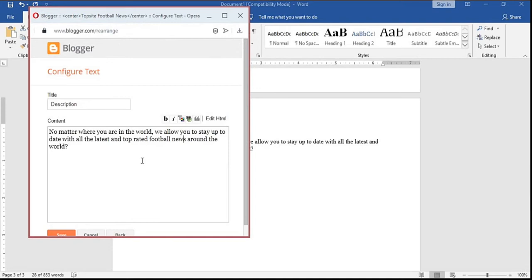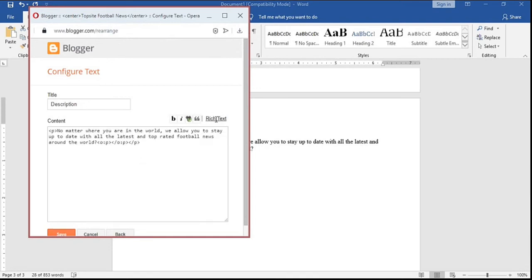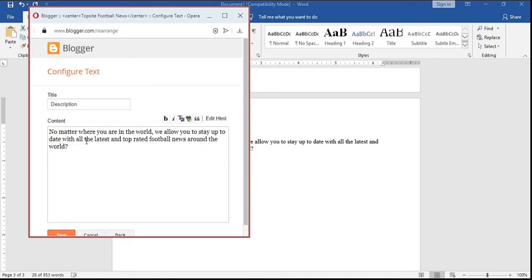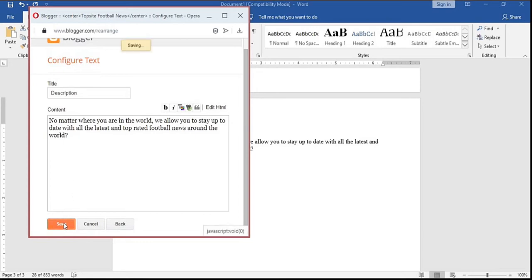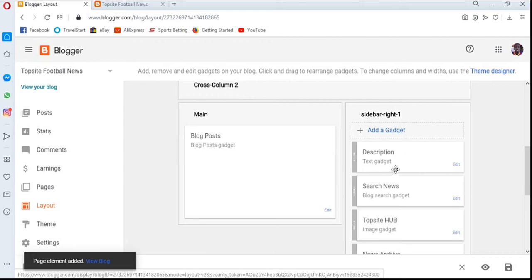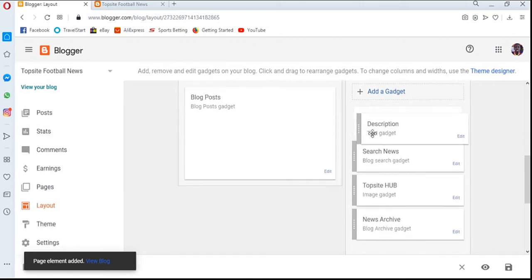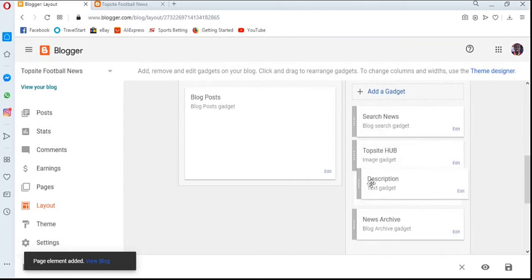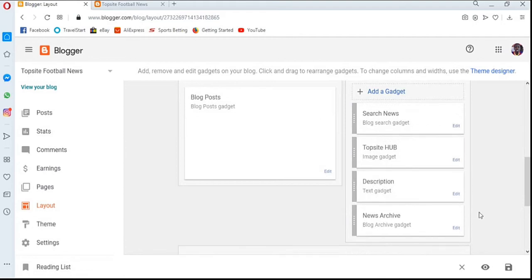With what I have here, I can edit it with HTML. If you know how to work around HTML, you can actually work with the code, but I want to assume that not many of us can actually work with HTML, so I'll leave it that way. I'll just click on save. The moment you click on save, that will be added to the gadget. Switch to your blogger section. That description, I want it under the image, so I'll place it here. You have to do your arrangement, then click on save down here to apply the changes.